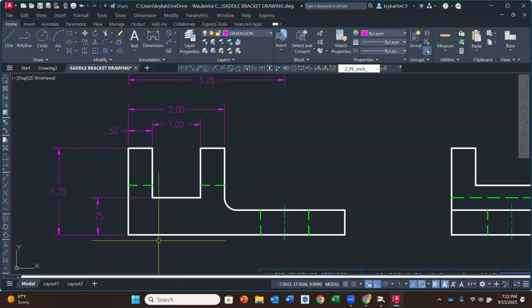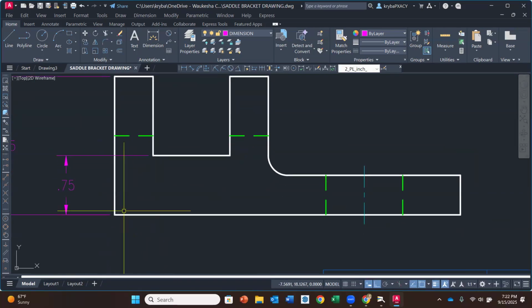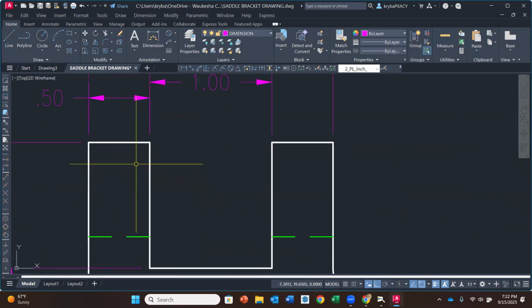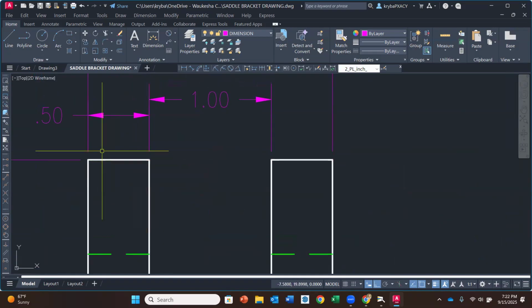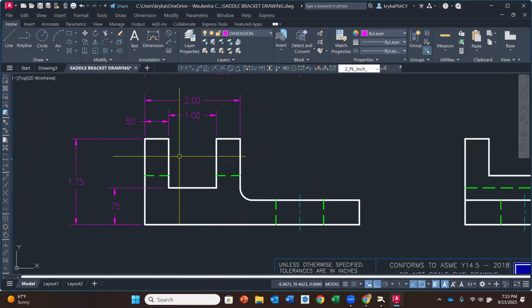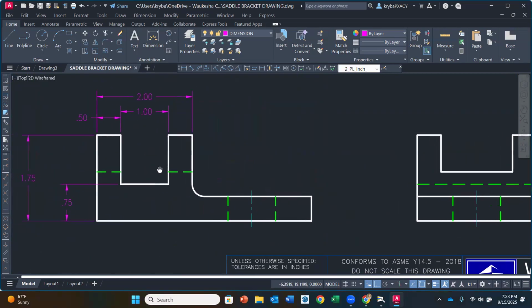Now, make sure, I'm going to zoom in here. Notice how I'm grabbing endpoints. So then that automatically creates the gaps that I set up. So notice that my dimension lines are not going into the part. There are gaps here for everything, right? If you don't have those, I'll circle them and you'll lose points.